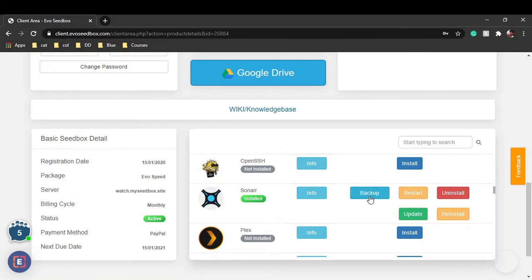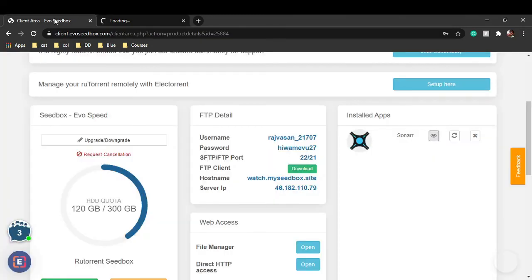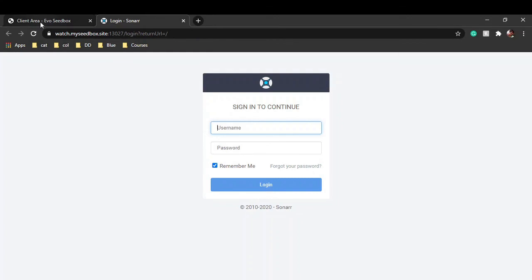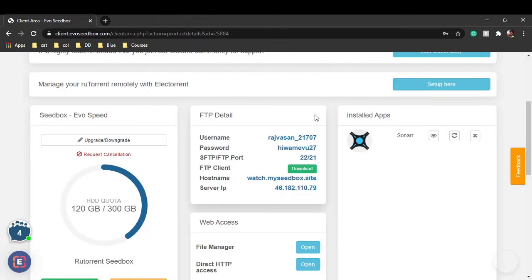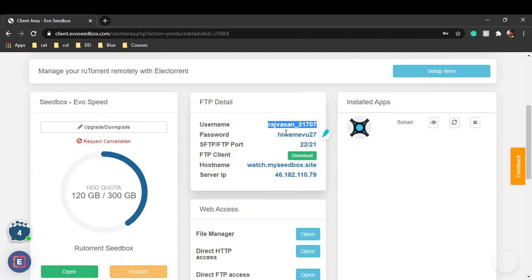You can take a backup of your app, restart it, reinstall it, uninstall it, and update it if you wish to. And once you click on open, Sonar will ask for login details, and these are the same login details that are available in your FTP dashboard. So for every application except Plex and a few other exceptions, you will be asked your username and password, and these are the username and password that you have to use.